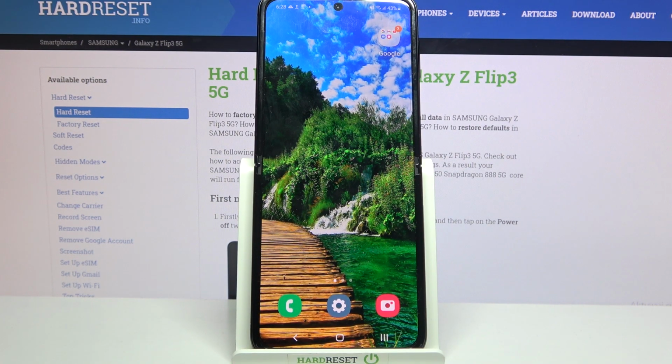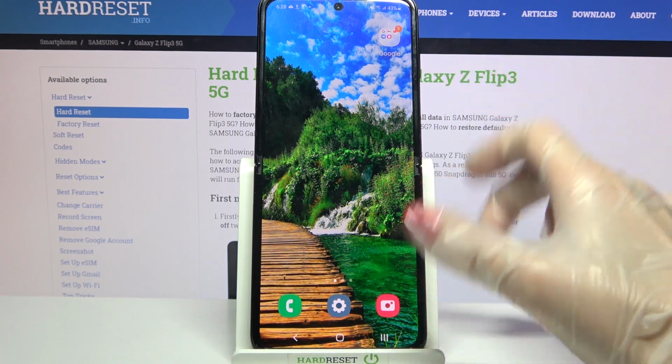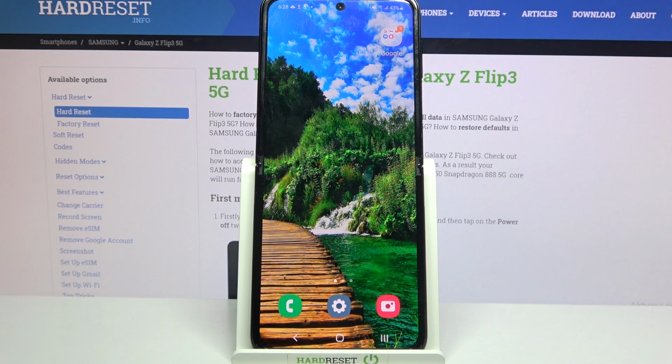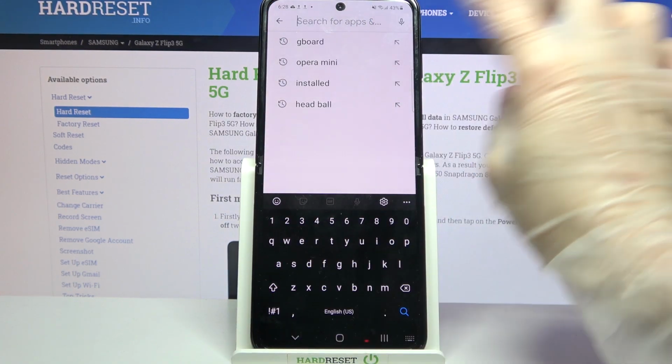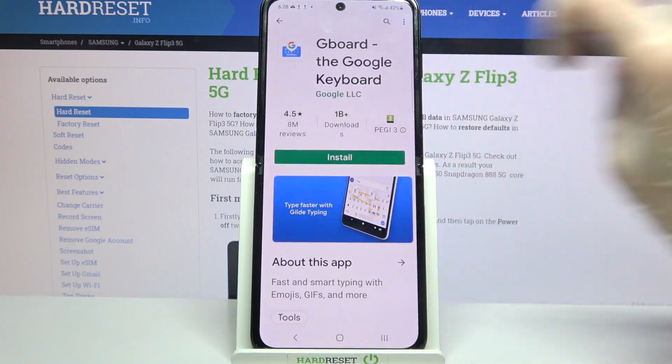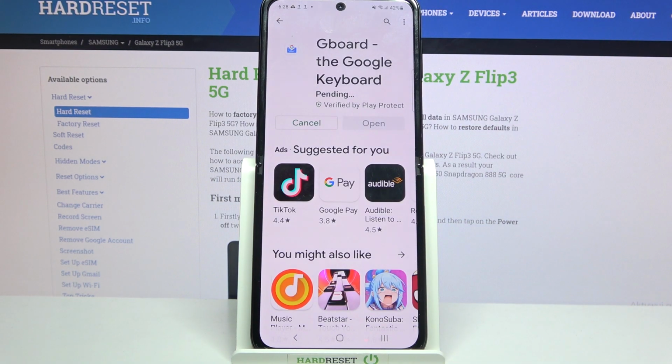Hi! In front of me is Samsung Galaxy Z Flip 3, and today I would like to show you how you can customize the theme of your keyboard on this device. First of all, go into Play Store. Now you need to type Keyboard and download this free app from this developer.